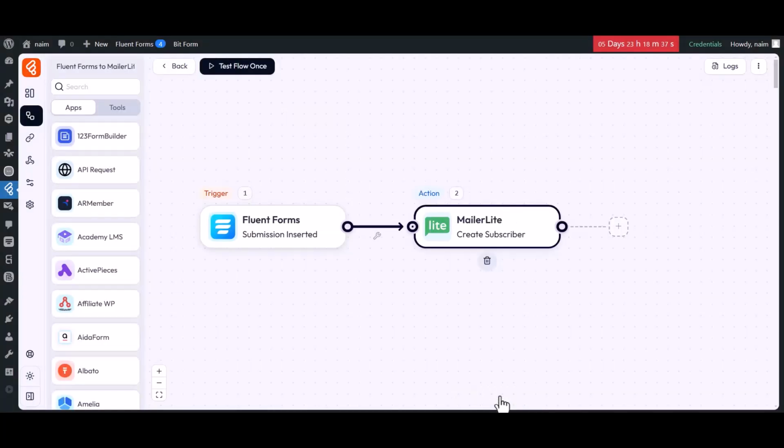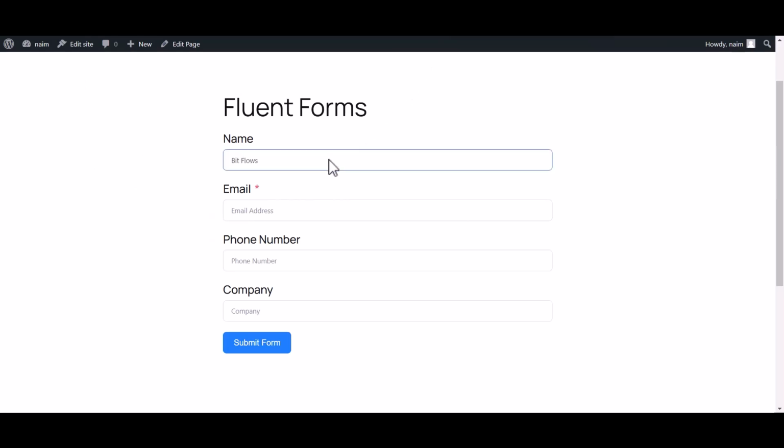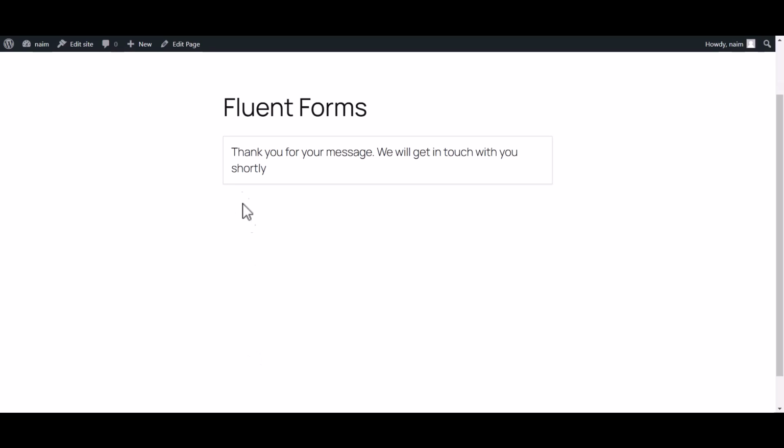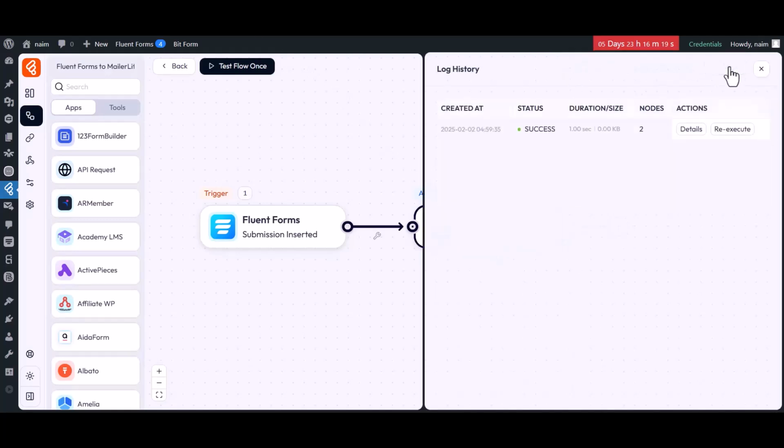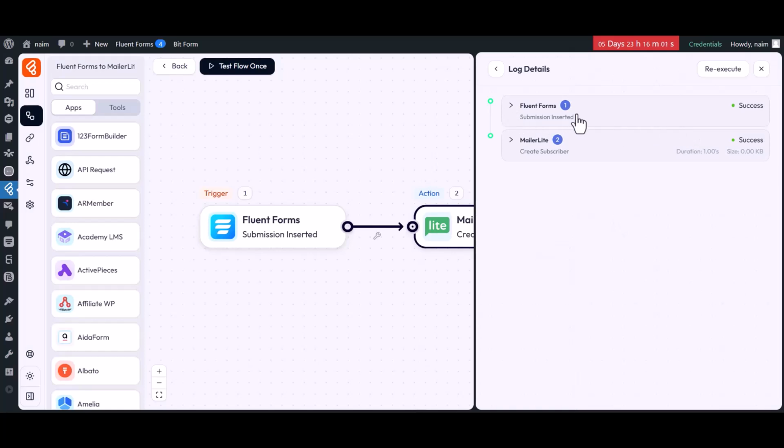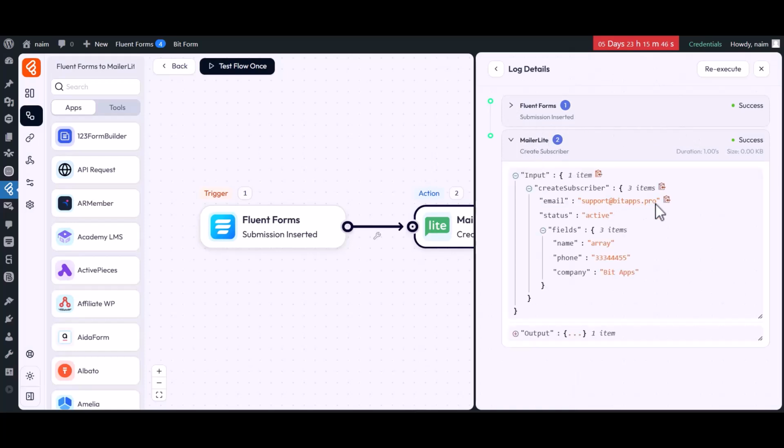Step 4. Run a final test. After completing all the setup steps, click the Test button to run a test. Then submit a form to trigger a response from Fluent Forms. Once your form is successfully submitted, return to the BitFlows builder and click on the Logs button to view the details. In the Logs section, you can verify that your form submission response has been successfully captured and recorded in MailerLite.